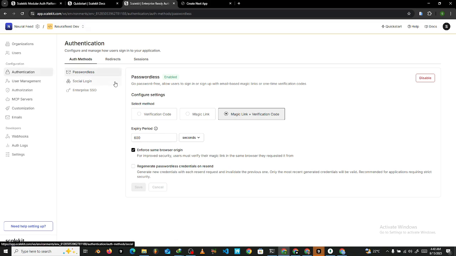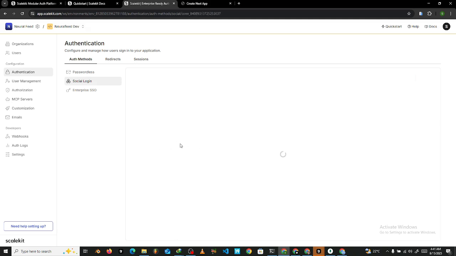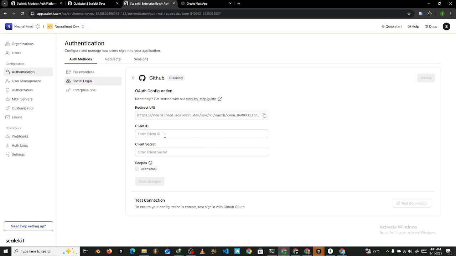We will quickly go into the authentication tab right here, and you can see that we have the auth methods, and we can quickly go through them and enable the ones that we want to enable. Some of them you have to provide the credentials for, like for instance this one. You can see we have to provide some of them the credentials before you can implement them.